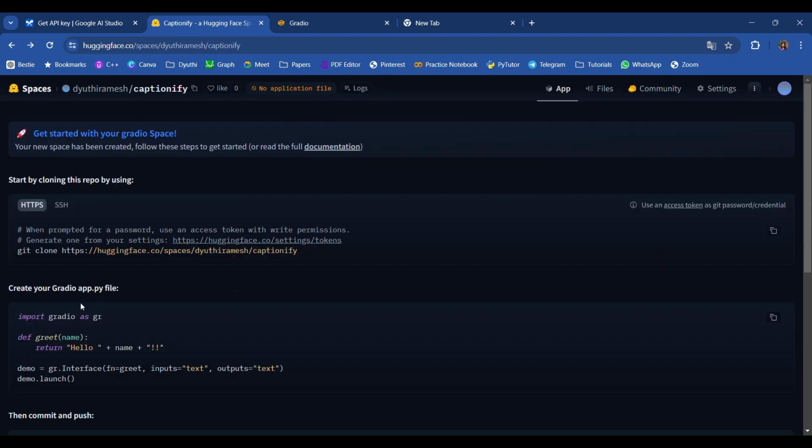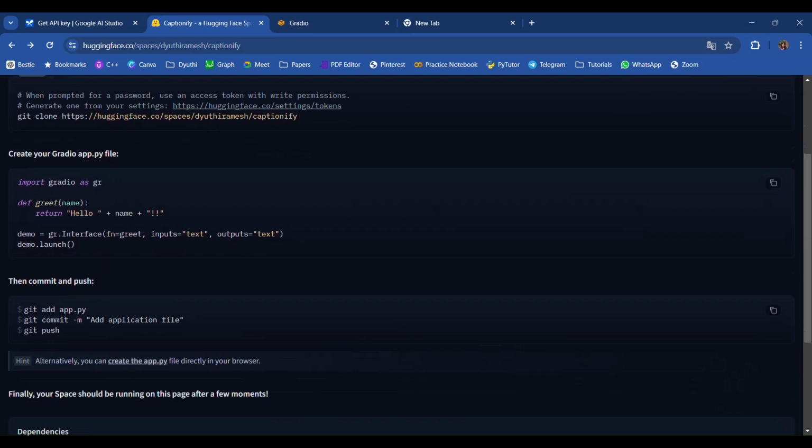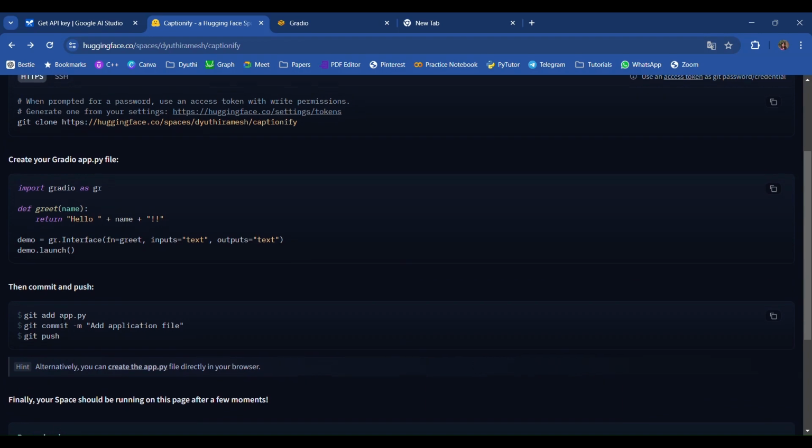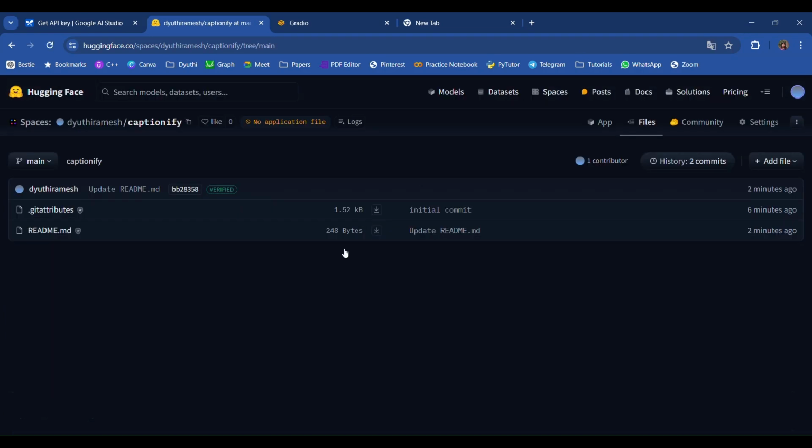space. Now that our space has been created, it gives you instructions on how to create a basic Gradio app.py file and how to push it here. So it's very simple. Because we have only one file, let us upload it manually. So I'll go to files and here I'm going to upload our app.py. So already if you see there is get attributes and there will be a readme file as well, as you can see here. Okay, so now let's upload our file.